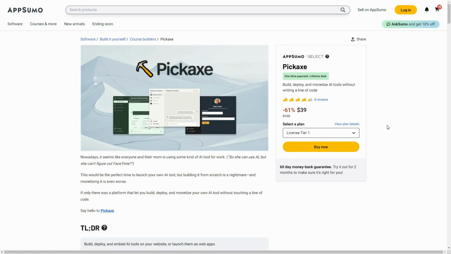And other than forms, you can also create chatbots. So you can create a chatbot with a custom instruction. You can also select a particular knowledge base for that chatbot.